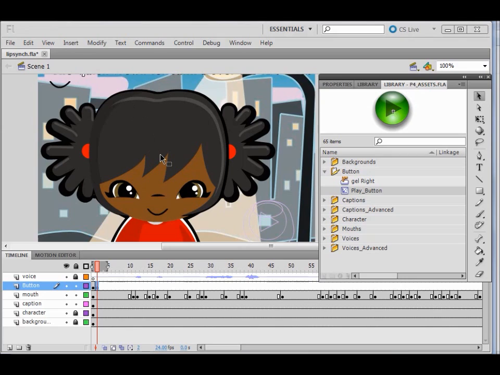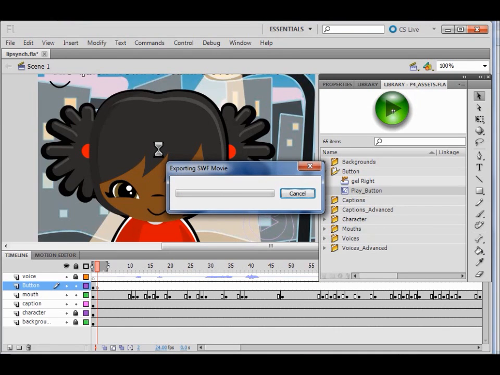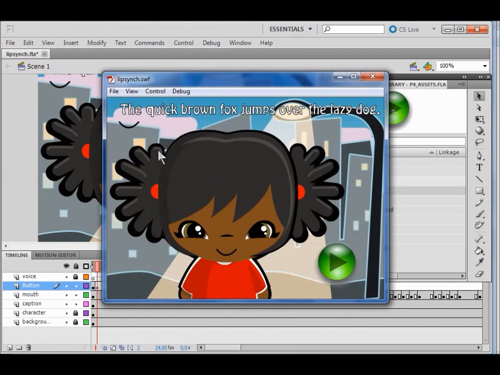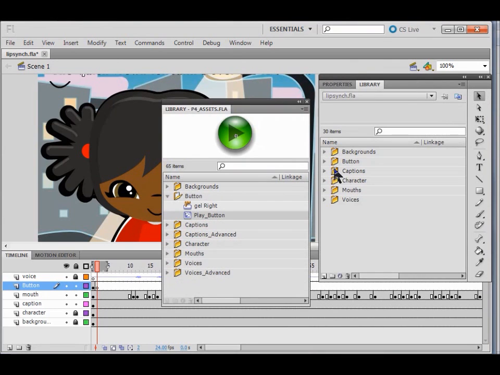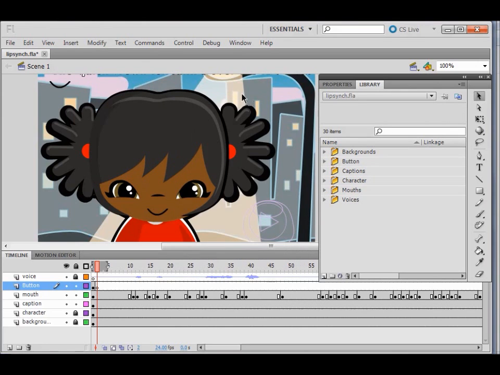So now I'm going to test my movie. The quick brown fox jumps over the lazy dog. Once it finishes, you see the button again, but once the movie's going, you don't see the button. See, it only plays one time. That's the benefit of doing this. Now I can close out my library. Let me drag it out to the stage, and I just exit out. I don't need it anymore.